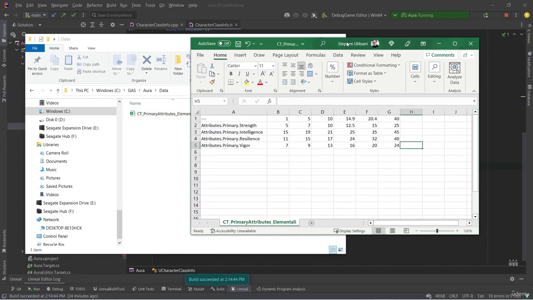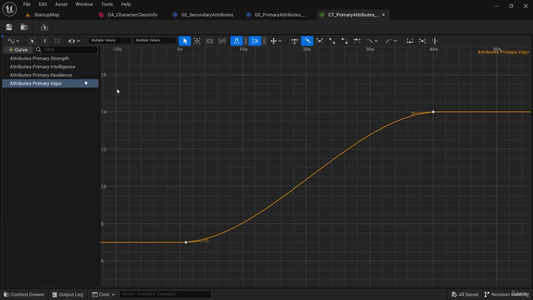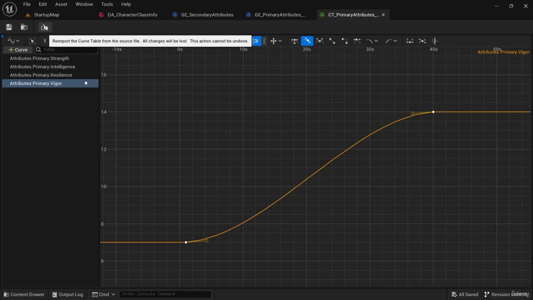Okay, so what we've done is we've changed our spreadsheet. We've now changed the values. I'm going to go ahead and save this file. And back in Unreal Engine, I'm going to open up my curve table. And we have a button right here that says re-import the curve table from the source file. All changes will be lost. This action cannot be undone. We can choose that file that we've changed, and then that will change the curve table.